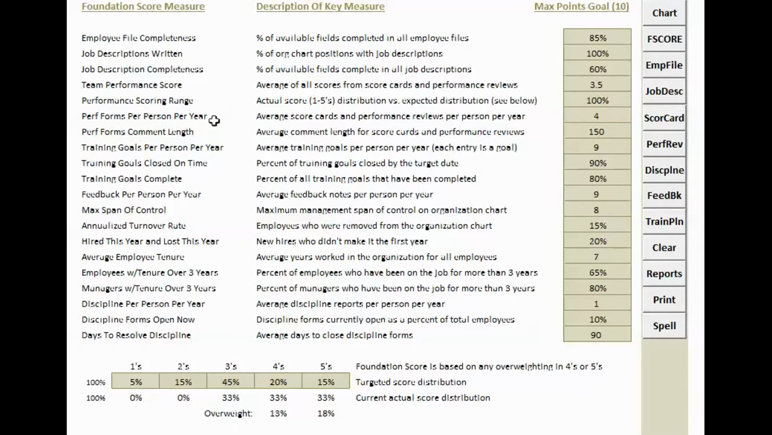The offset to that one is performance scoring range, and maybe you've seen this. I've definitely dealt with performance reviews in the past from managers, people that have worked for me, whatever, and they give employees all 5s, and you see a lot of 5s, a lot of 4s, just not a lot of thought put into it a lot of times.